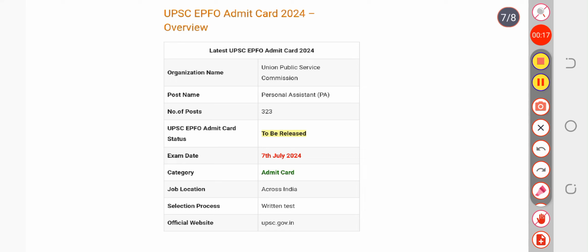You have to open your browser. There you have to type upsc.gov.in. You will be redirected to its homepage. There you will get the link, or you can search also. After clicking on that link, enter your credentials, login ID, password, whatever they have asked you. Click on the submit button, and the admit card will be displayed on the screen.